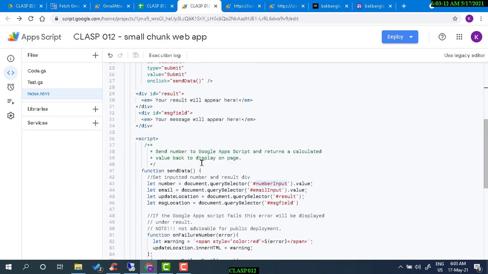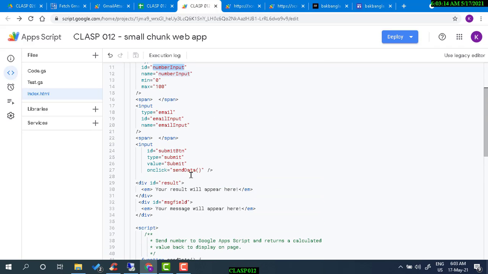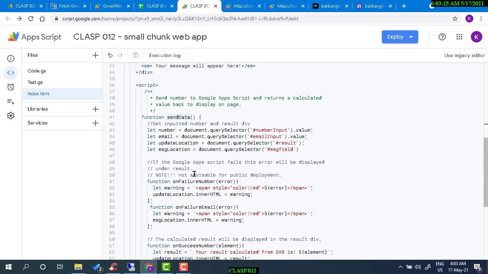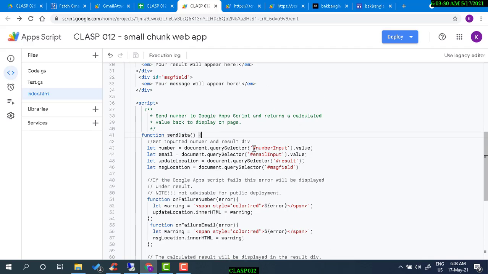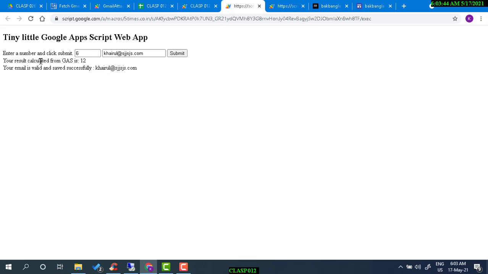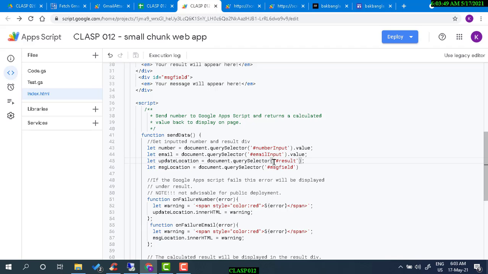Sending data is done using the submit button. Whenever we press the submit button, a function is triggered: send data. What is it doing? Send data is this one. It gets the query selectors, number input, email input, and then a result number, update location, message location. So it has two locations, this one and this other one. Those are these two fields.